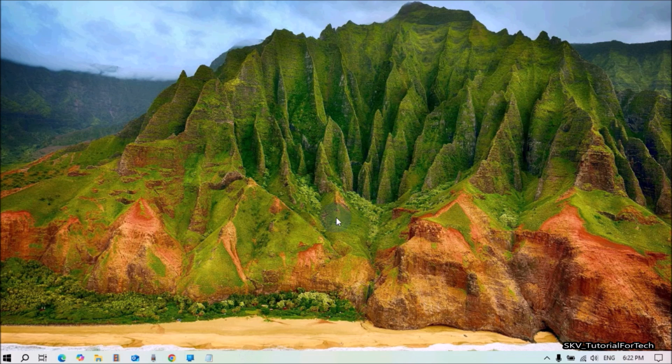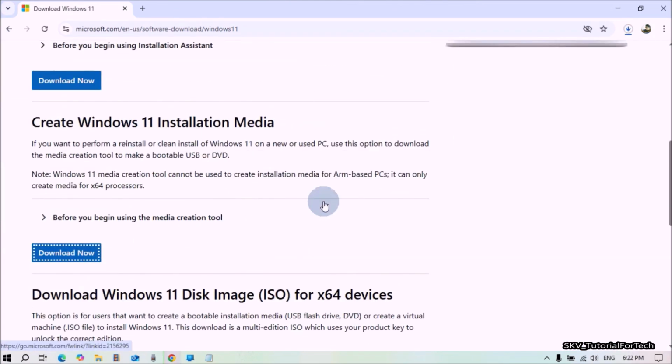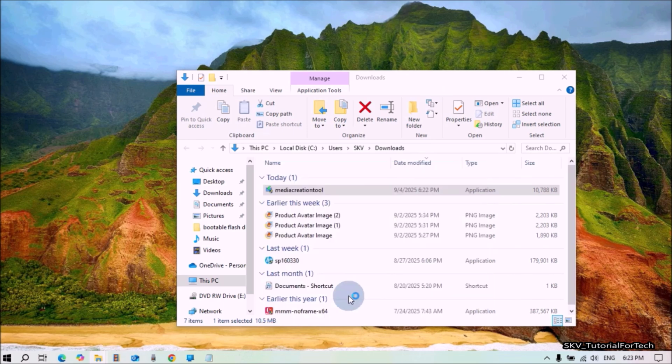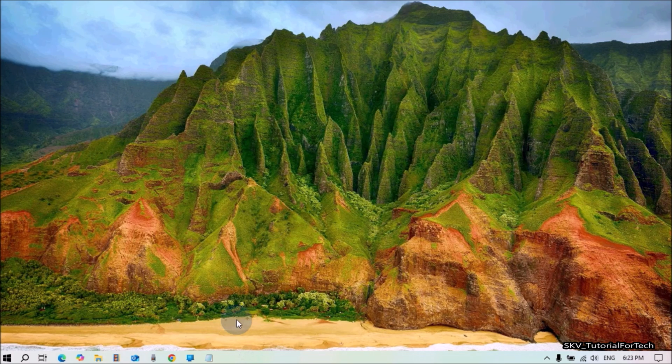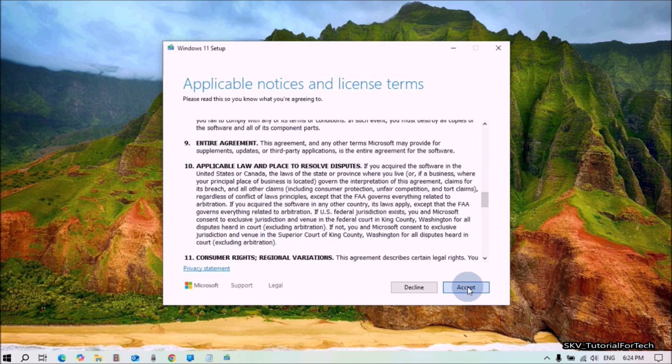Now, to get started, you first need a media creation tool to download the Windows 11 ISO file. Go to the Microsoft official website and download the 10.5 MB media creation tool like this. After downloading, run the media creation tool. You need to be an administrator to run this tool. Then if you agree to the license terms, select accept.